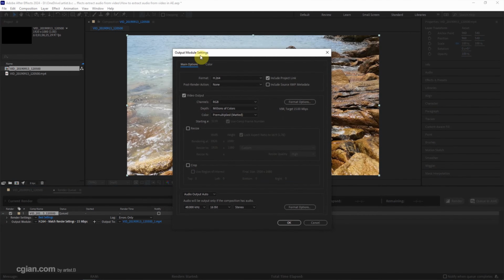In the output module settings, we can choose mp3 or we can choose WAV for the sound audio file format. I will choose mp3, and then we can set the audio settings. I will keep the default settings and click OK.